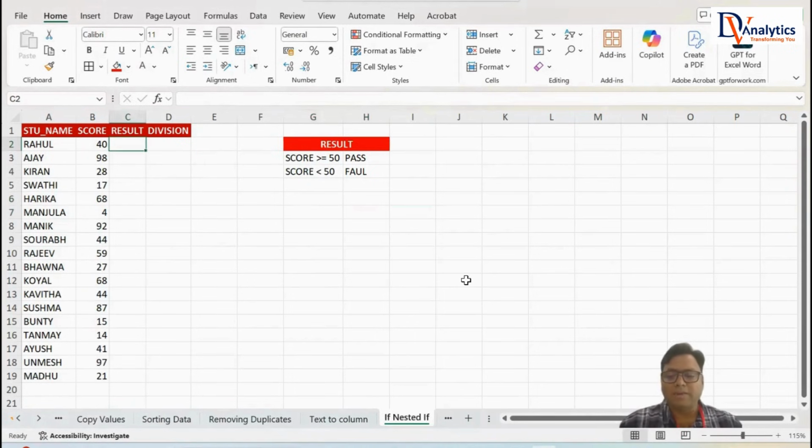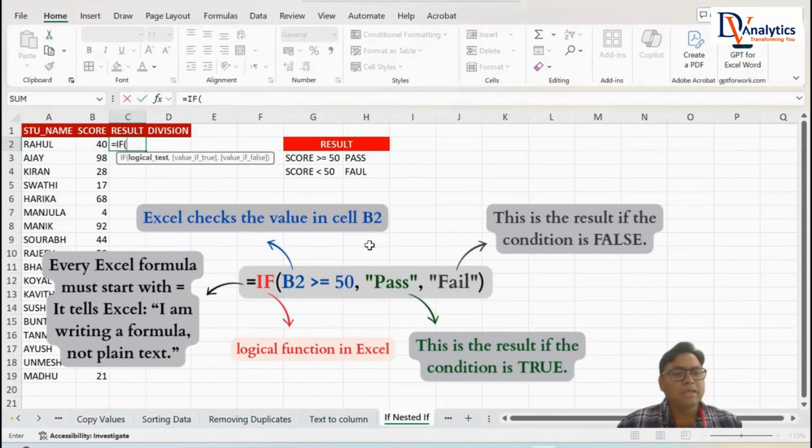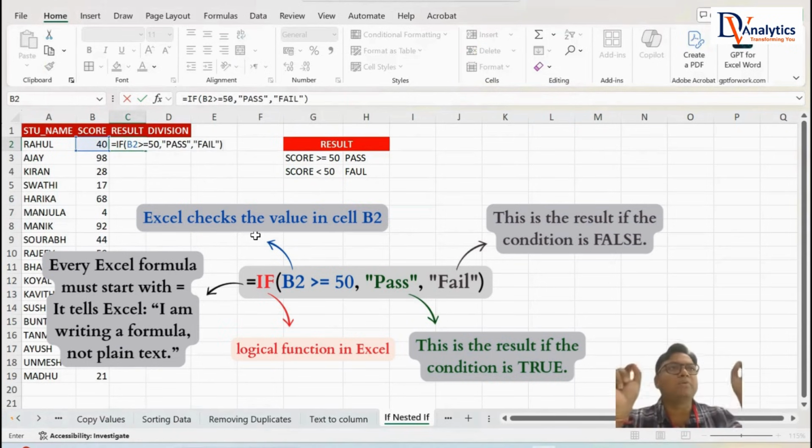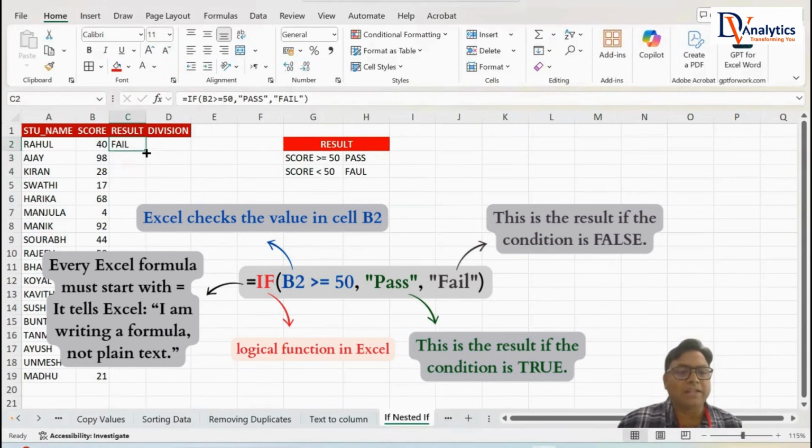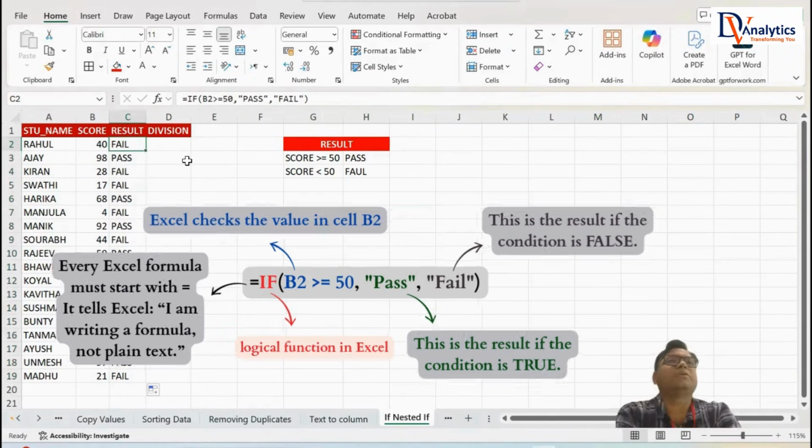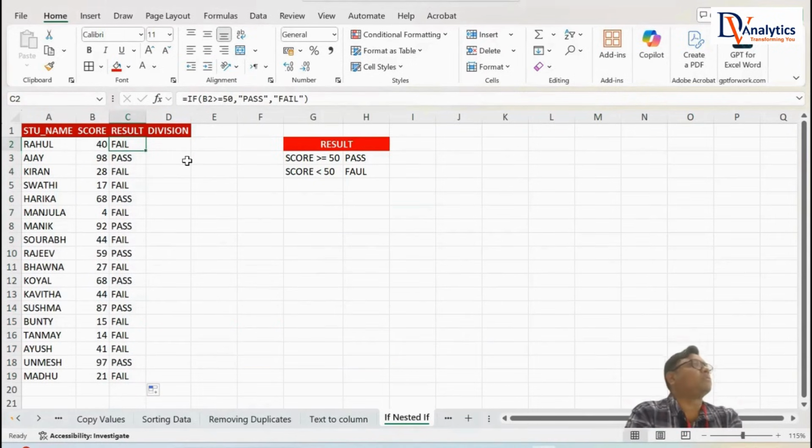How to get this? I will say IF, bracket start, the cell value is what? B2. If it is greater than or equal to 50, I want to call them what? Pass. Else I want to call them what? Fail. Why am I putting double quotes? It is a character string value. The moment I press enter and drag this down, what is happening, guys? Whoever has scored greater than or equal to 50 is saying pass, others are saying fail.